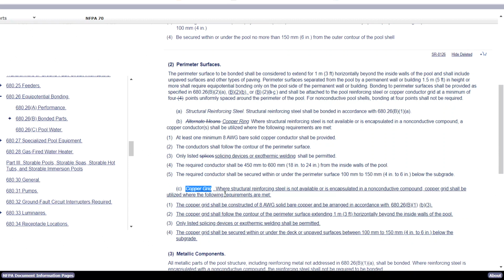So here, and there are other alternate methods. Again, structural reinforcing steel is another method, and so regular steel fencing wire that's placed in the decking concrete material could meet the requirements in 680.26(B)(1)(a). So there's not more cost-effective methods to do that. Okay, so at the end of the day, we added the copper grid, and again, if it's good for the conductive pool shell, it should be good for the perimeter.